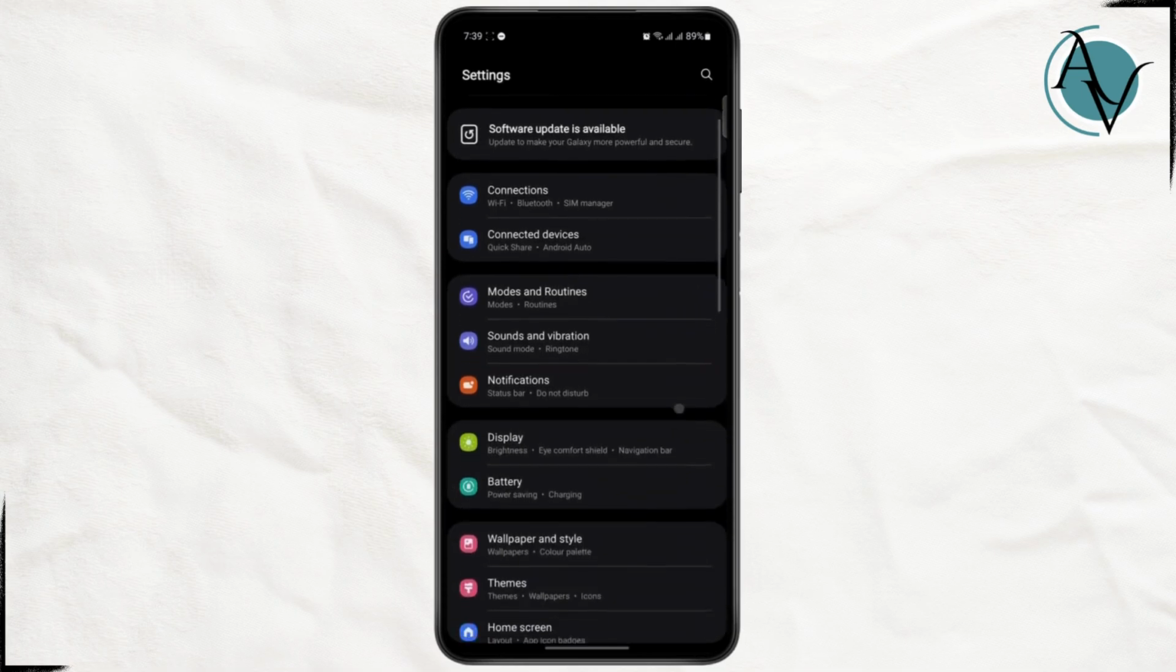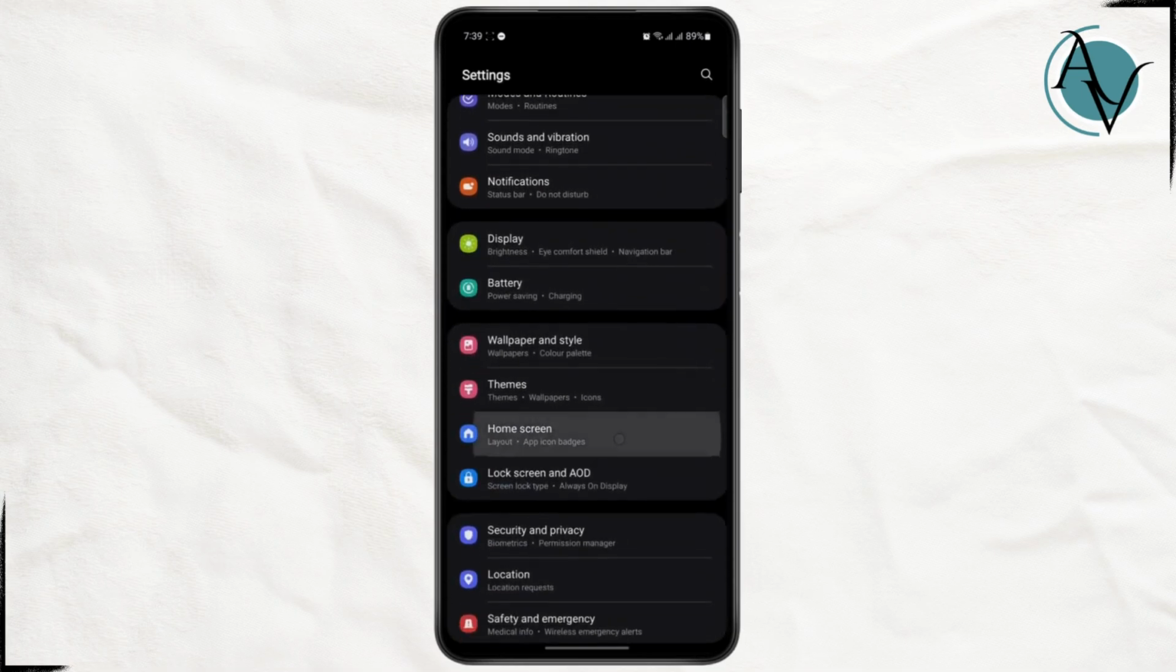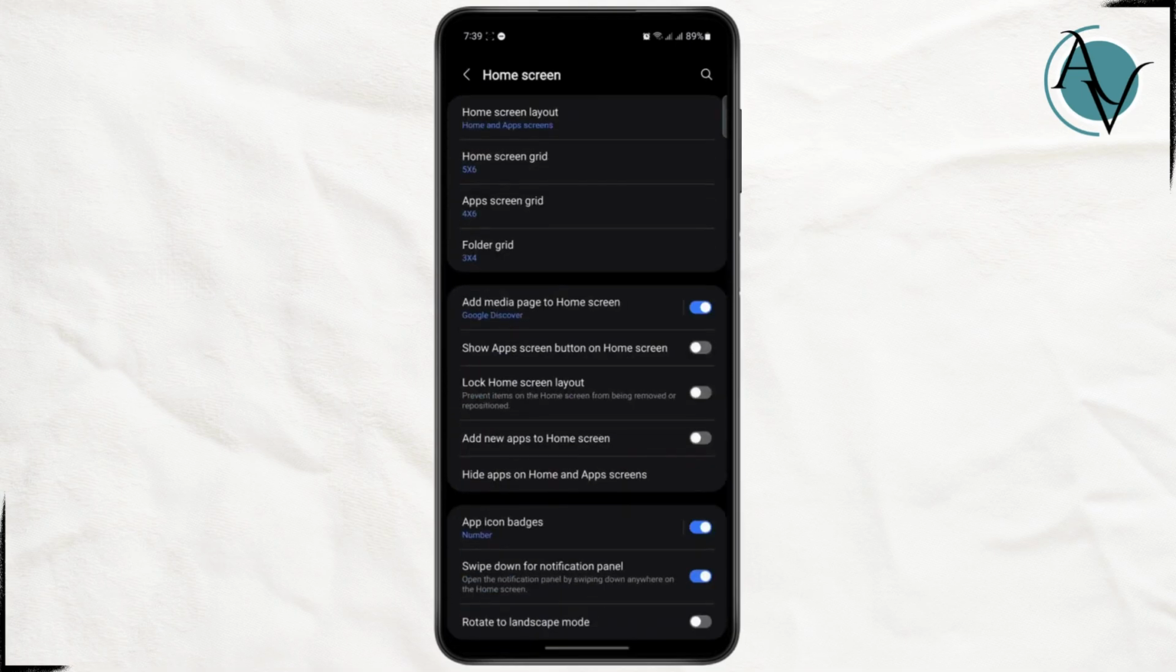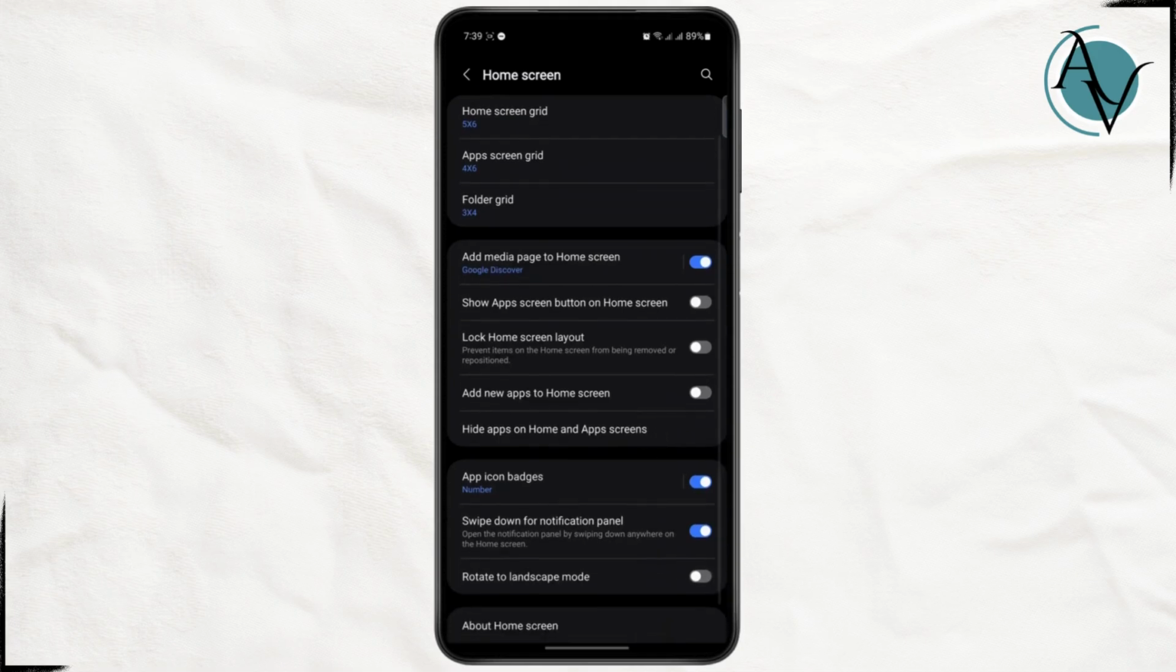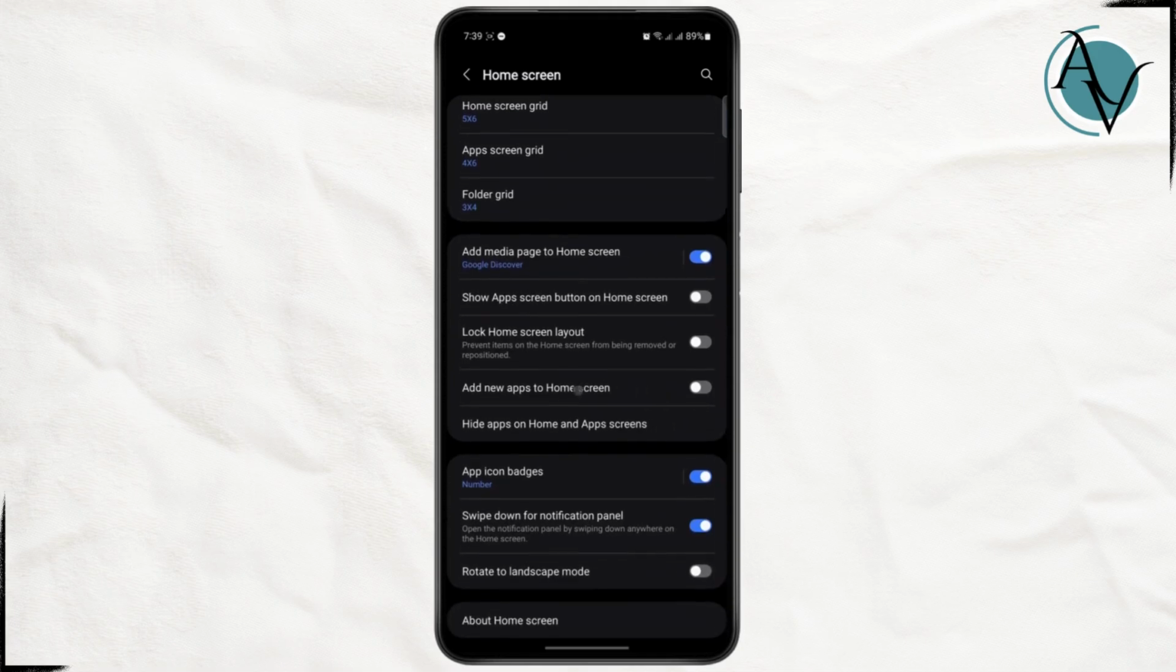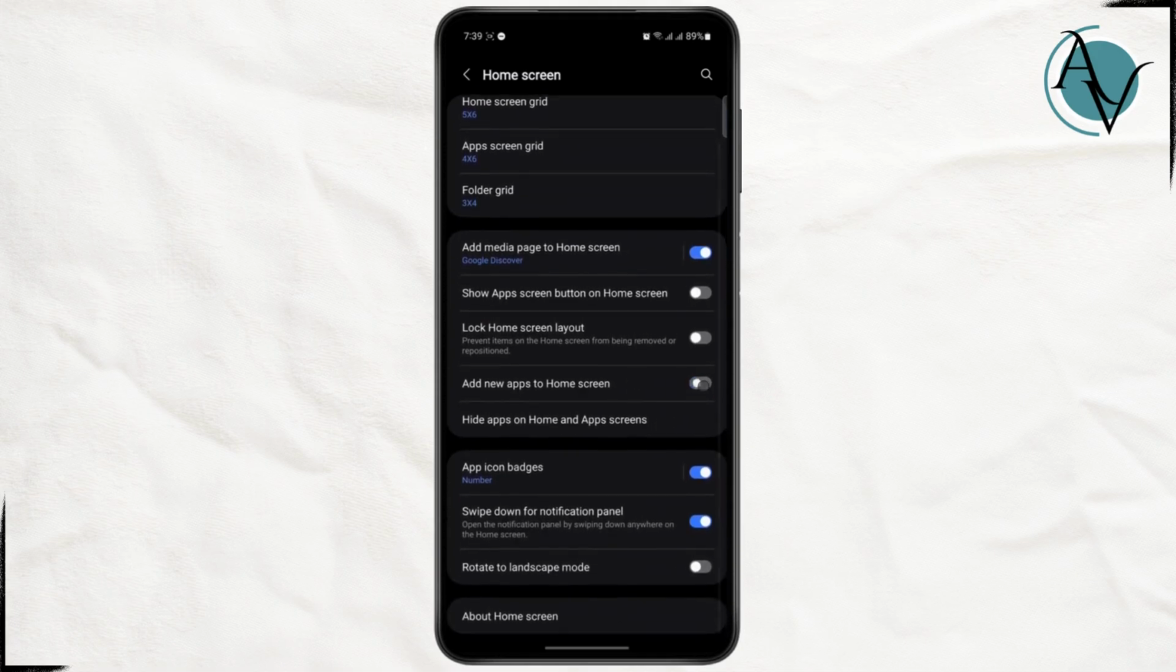So the first thing you need to do is open up your phone settings, and then from here you just have to scroll down to head over to home screen settings. Just tap on it, and once you do that, you just have to make sure to turn this one on, add new apps to home screen.